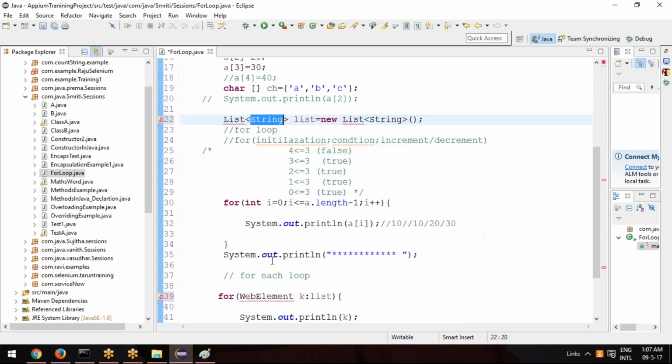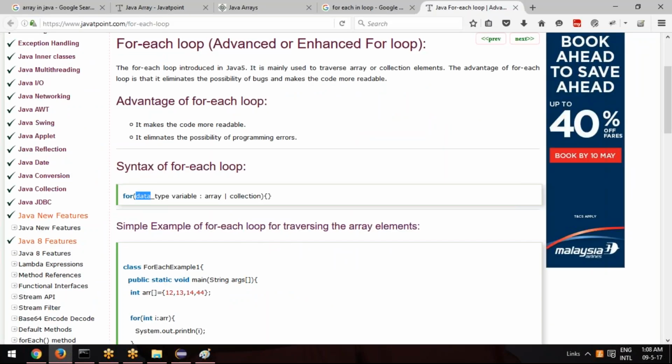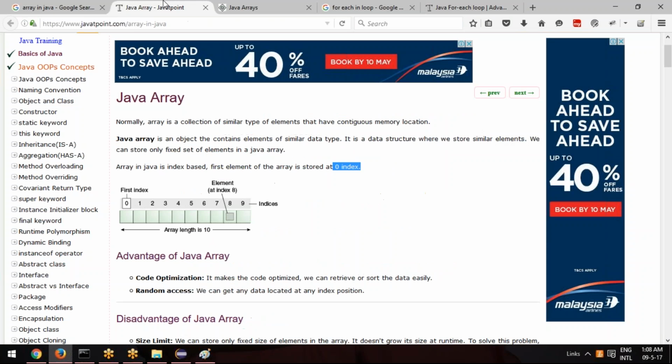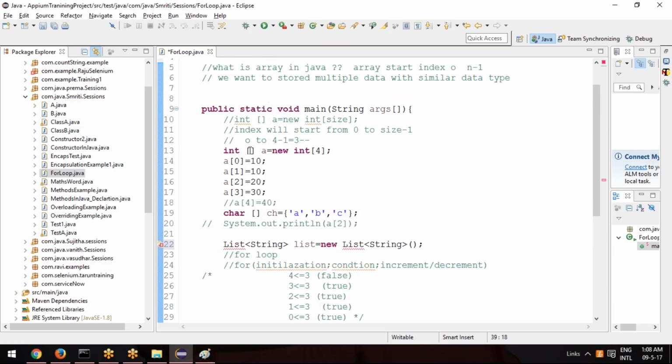So what is the difference between a list and an array? Array is fixed and homogeneous. That means you can store only similar data types. If you declared int here, you can store only integer values. You cannot store a character or a string. In a list we can store any kind of data type. That is one difference.